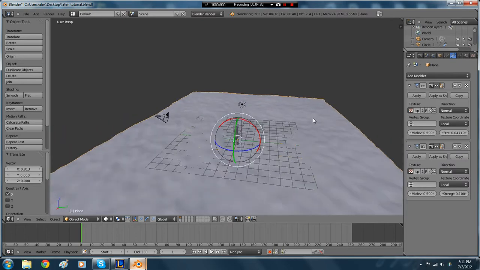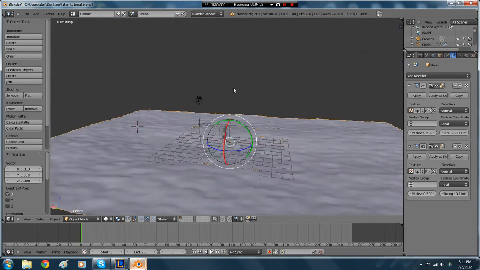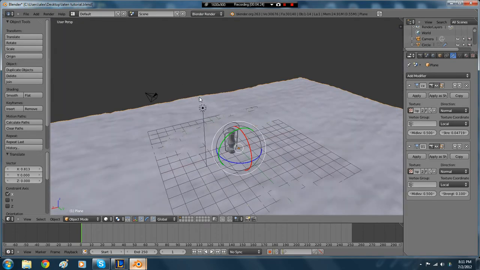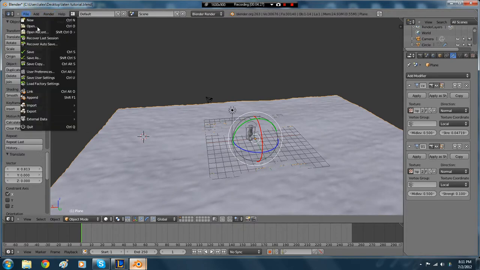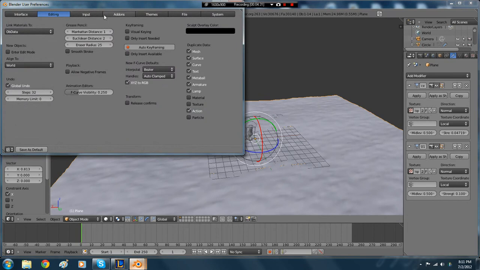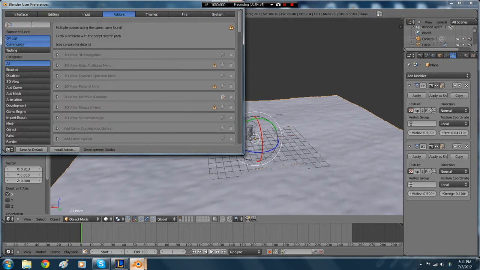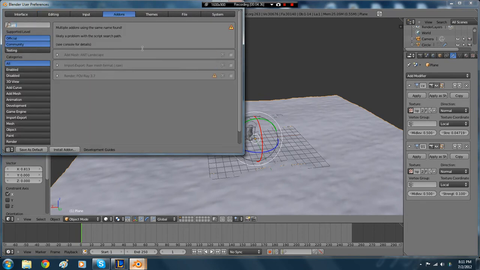So now we're just going to add in the lantern, or not the lantern, the mountain, sorry. What we're going to want to do is go under File and User Preferences. We're going to go to Add-ons, and we're going to type in Ant Landscape.